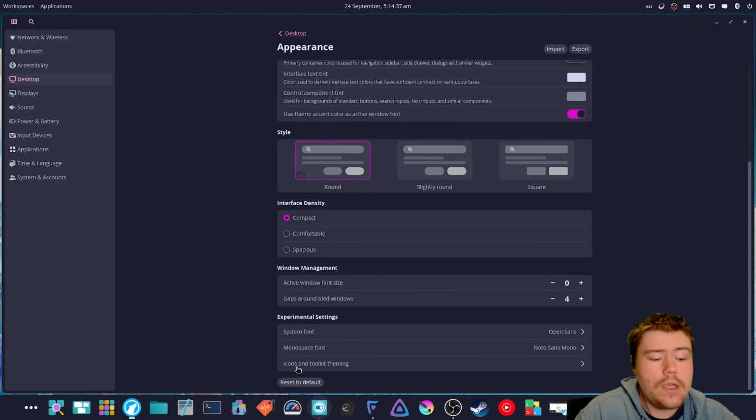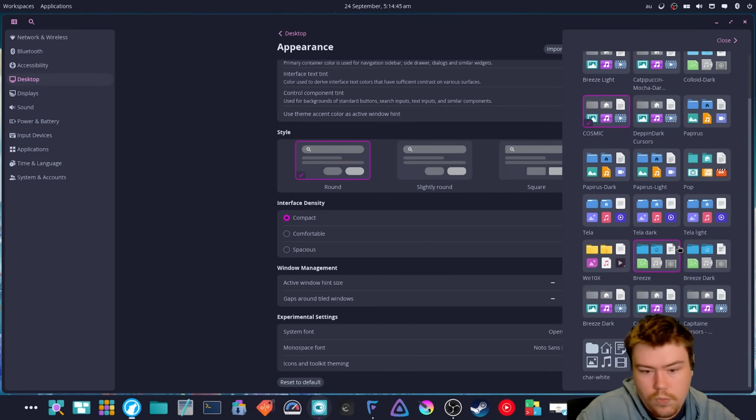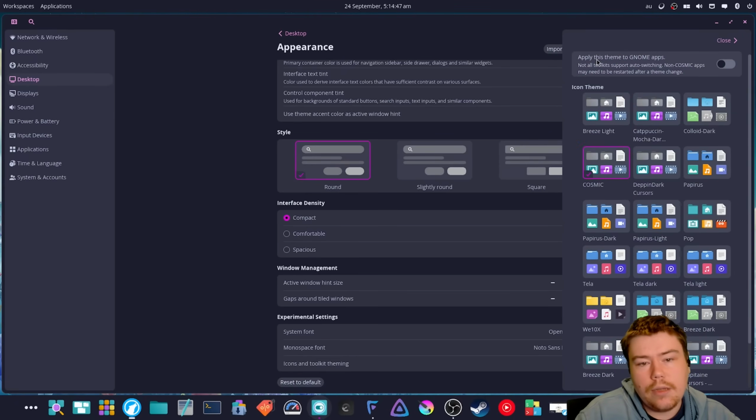And then we have the icons in toolkit theming. So this is very nice, where we can change the icon pack of the Cosmic desktop to whatever you like, and you can apply the theme that you have applied on Cosmic to GNOME applications. They are going to add theming to Qt applications as well, but that might be a bit difficult, I hear, so that may or may not happen.